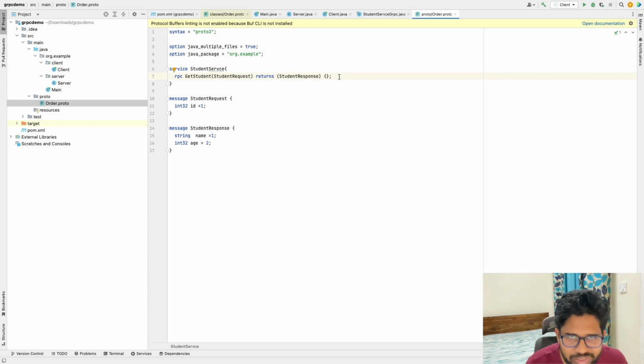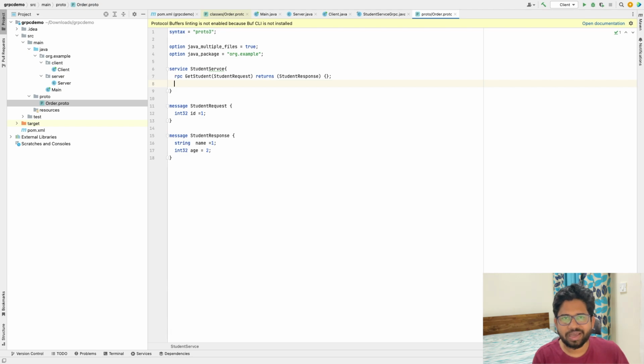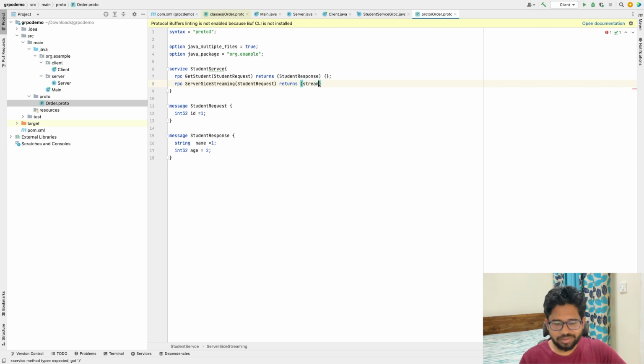So now I want to introduce the streaming. To introduce the streaming, I will need to have those methods. So the first one I can have is server-side streaming. To do the server-side streaming, I can have rpc server-side streaming, and the request will still be student request returns. Till here you see the method is same in line number 7 and line number 8, and here I will do stream student response, and this is how the declaration of the server side streaming is done.